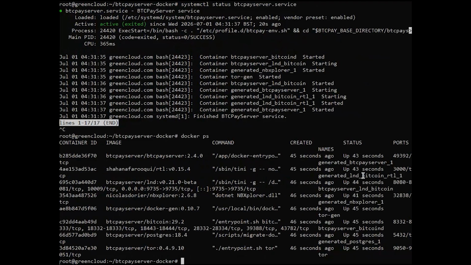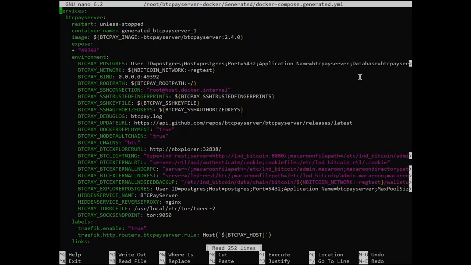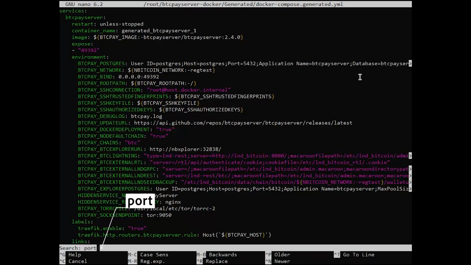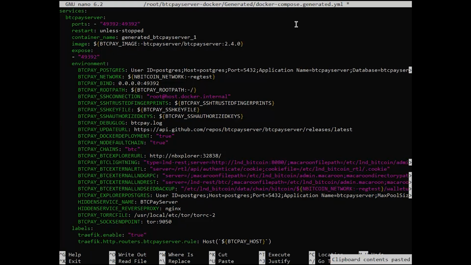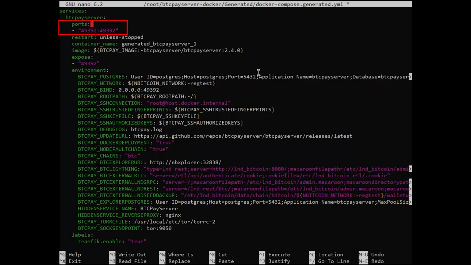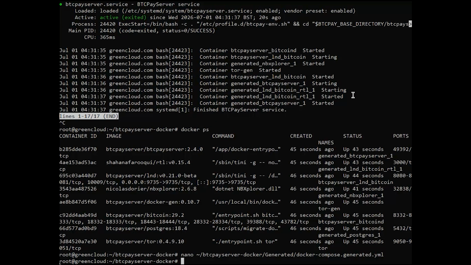Next, you will need to expose port 49392 for the BTCPay server. To do so, edit the BTCPay server configuration file. Add the following lines to the BTCPay server section. Then, save and close the file, and restart the BTCPay service to apply the changes.